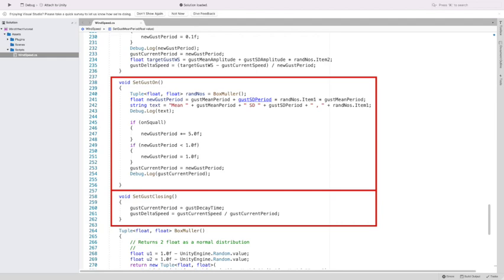Finally, we have gust closing. And again, what we're doing here, this is our decay time. So our period is going to be the decay. It's always going to be whatever the decay says. I'll actually set this to 2 seconds. And what we do then is we calculate our delta, the amount by which the speed will decrease, simply by the current speed that it's at divided by the gust current period, that is basically the decay time. So that will mean that the gust will decay down to 0 in the gust decay time, in our case 2 seconds.